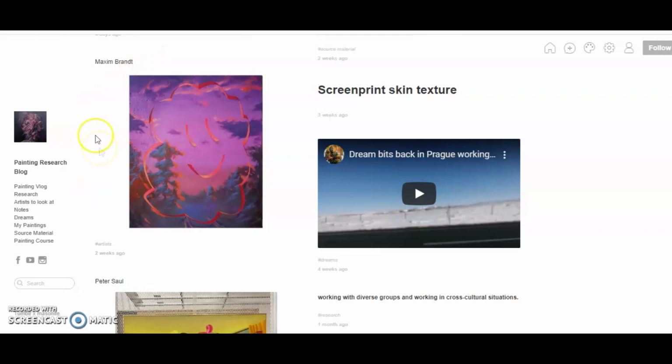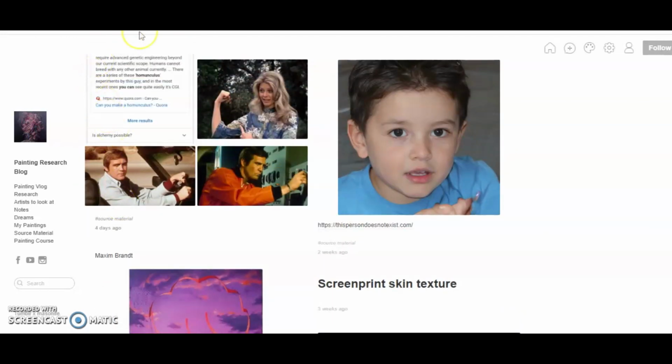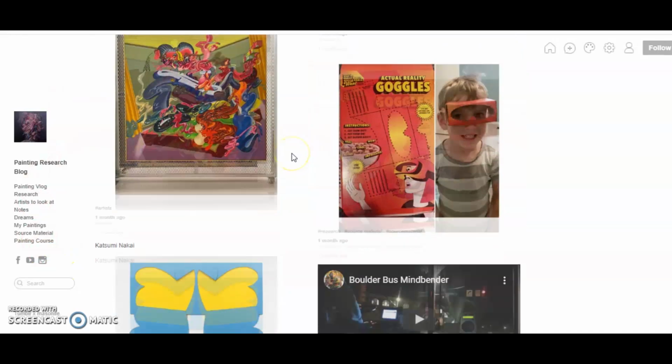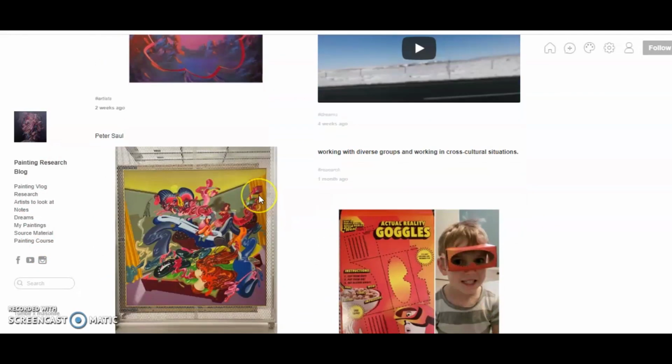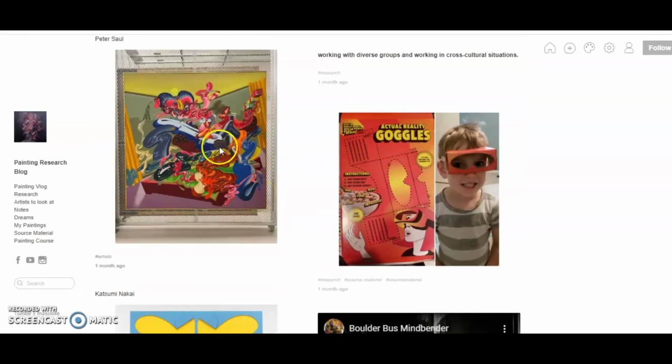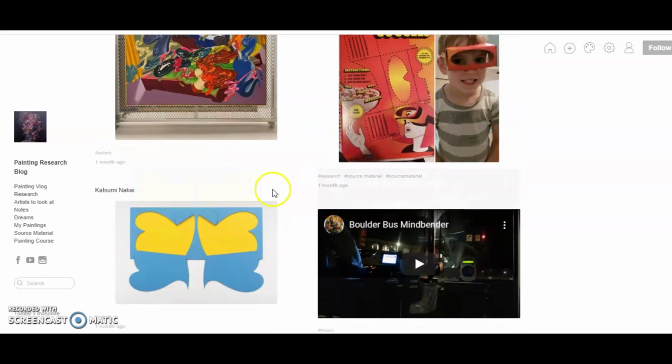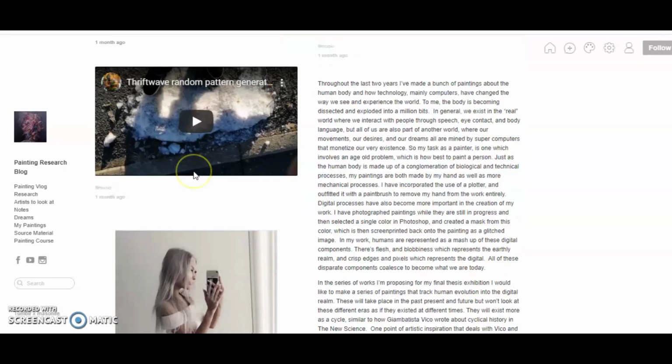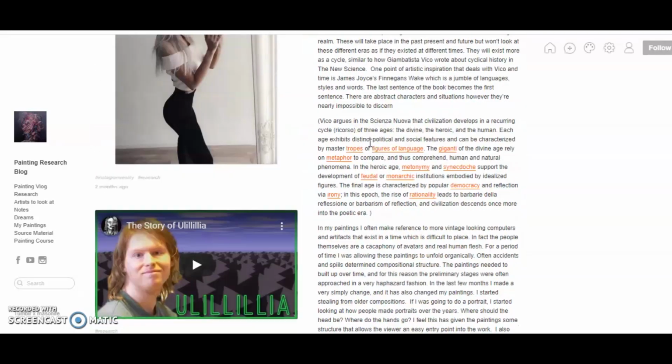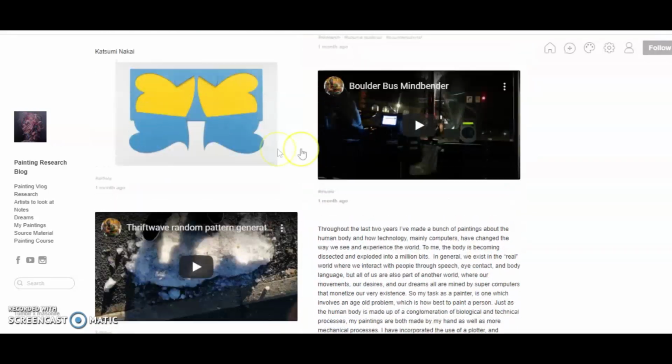So here you can see what my blog looks like. You can go check it out yourself at lunarcave.com. I'll put the link down in the description. But here I've got all the different stuff that I'm looking at. Here's some of these weird dream journal things I make. Here's artists that I'm looking at. Here's some inspirational imagery, another artist. Here's writing that I've done about my paintings.